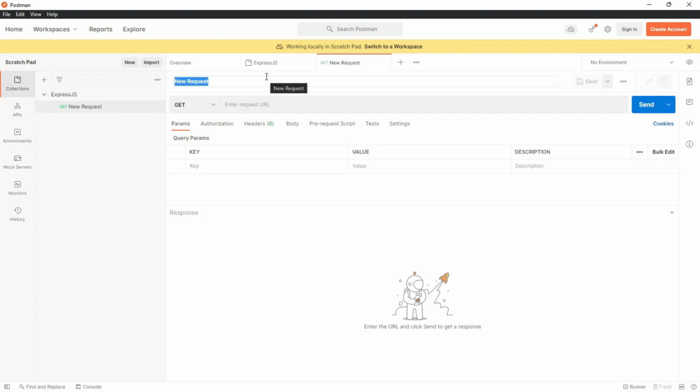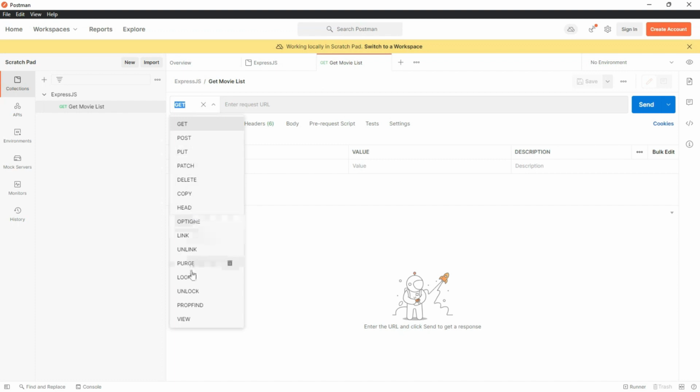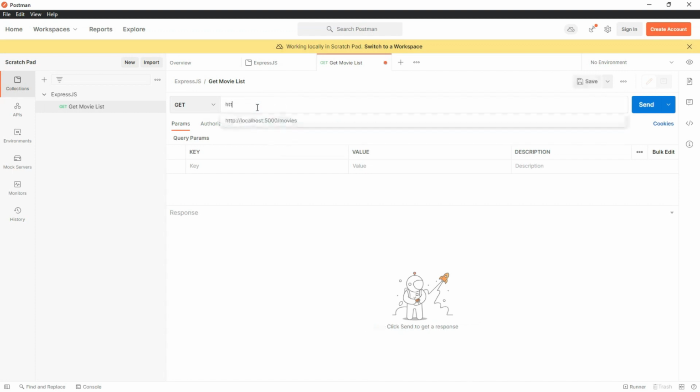Here we can give the name of the request. For example, I say get movie list. And then here I have different options to select. Which type of request am I making? I am selecting here get request and will provide the URL, that is localhost 5000 movies.